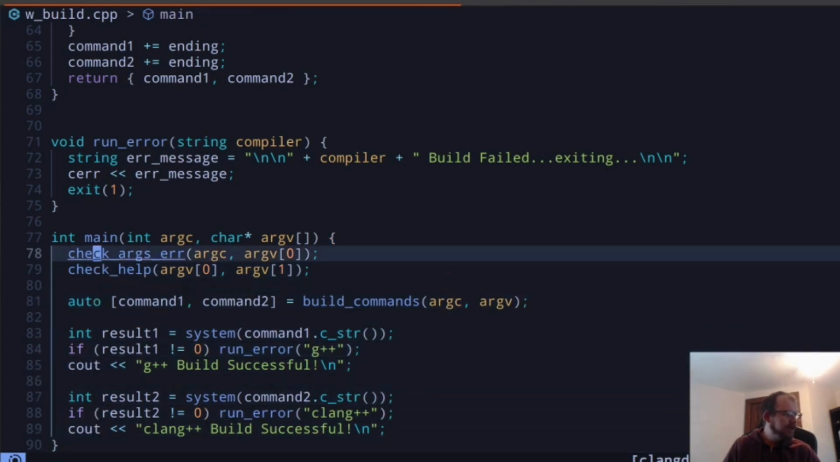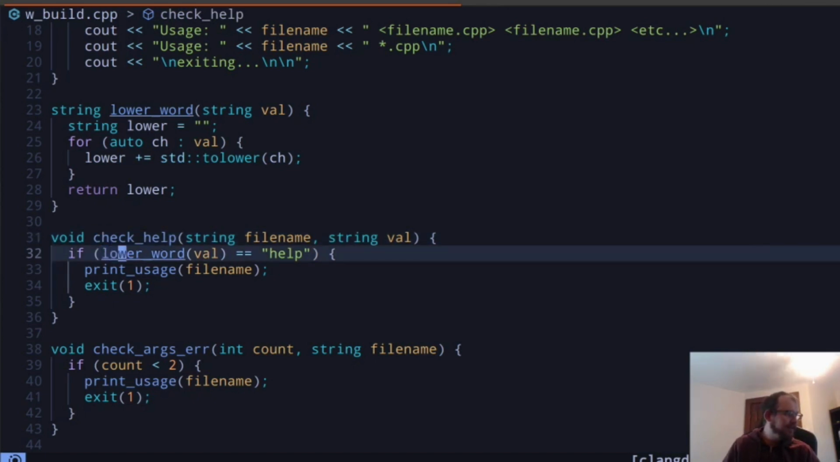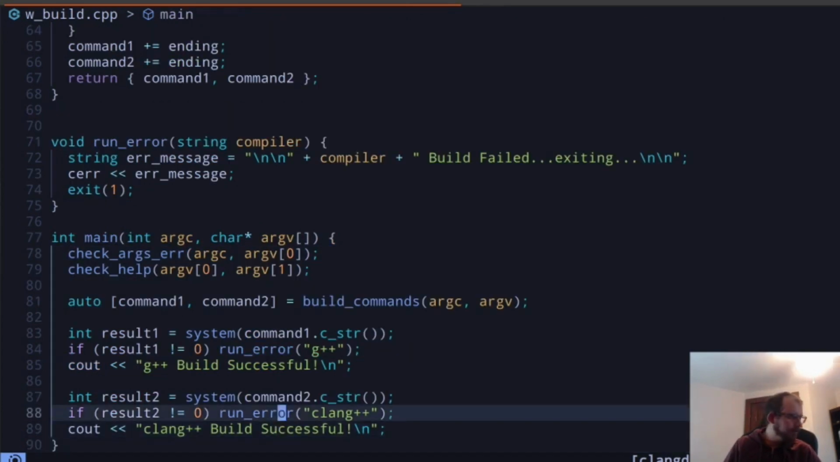The next one is the check help function, so GD, go to definition. Oh, I love that, getting used to the keys. Anyways, check help takes in the file name and a value, the value being the first argument, 0, 1. If you're indexing with 0, it's the first argument of the command line arguments that you're passing. And if it's help, or any version of help with capital letters, lowercase letters, it prints the usage and exits so that you know what you're doing with the program.